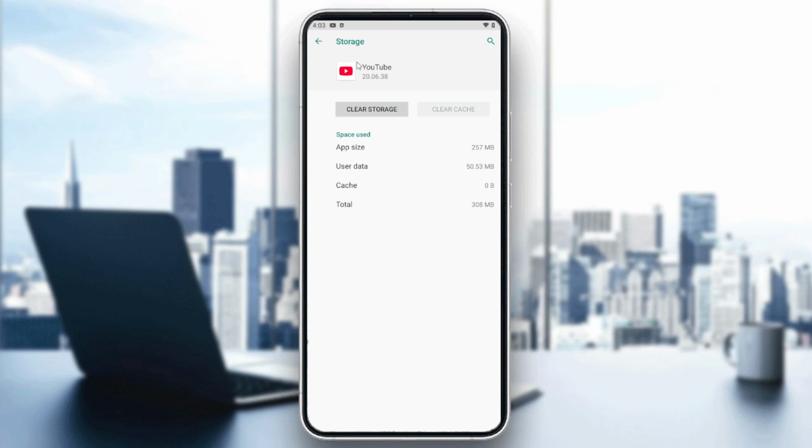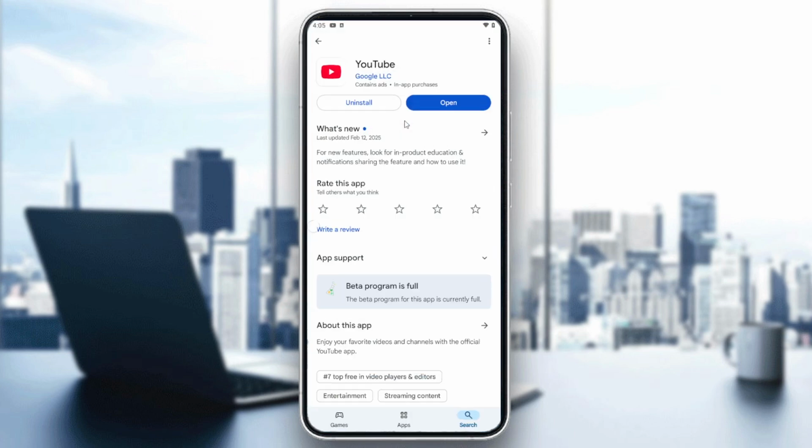If the problem persists, just free a little bit more storage by clearing the storage. If the problem still persists, you will need to check if there is any update for your app. So you can just go to the Play Store and search for your YouTube application and see if it's the newest update or if there is an update button here.